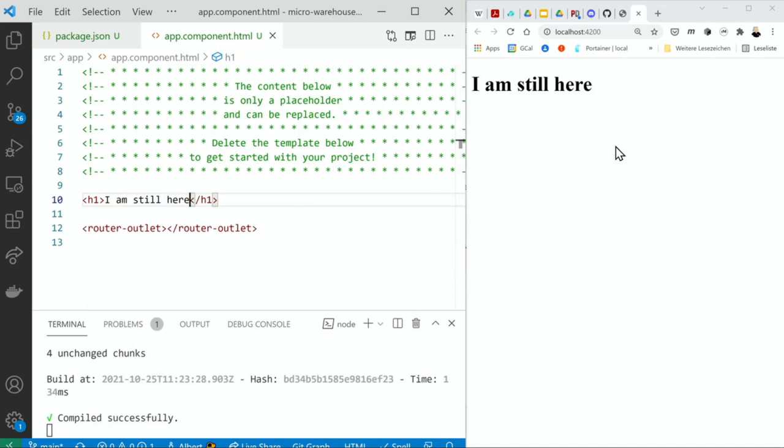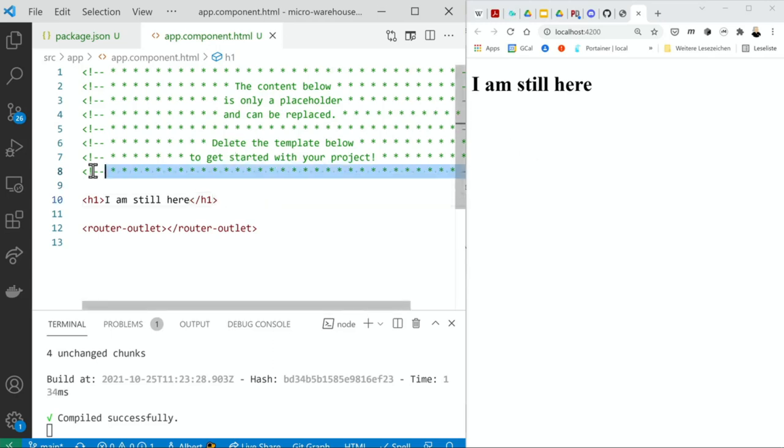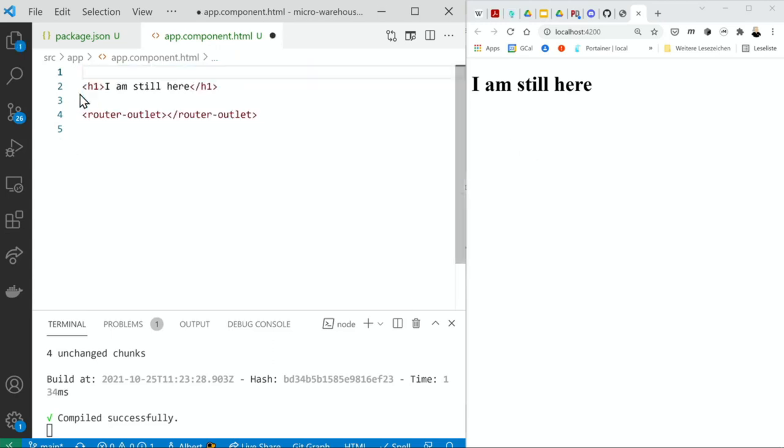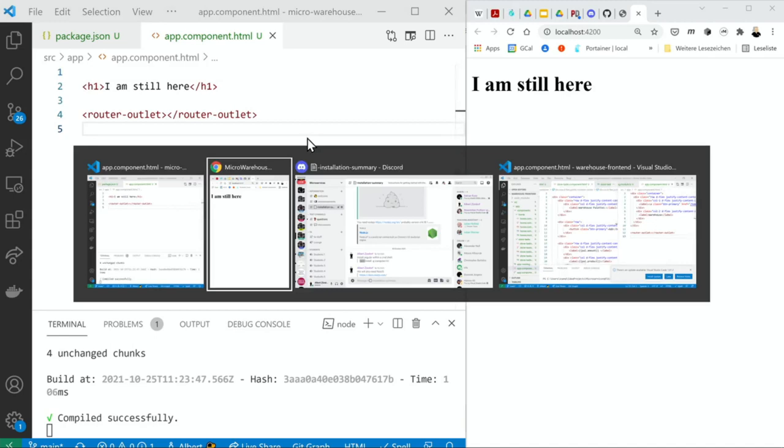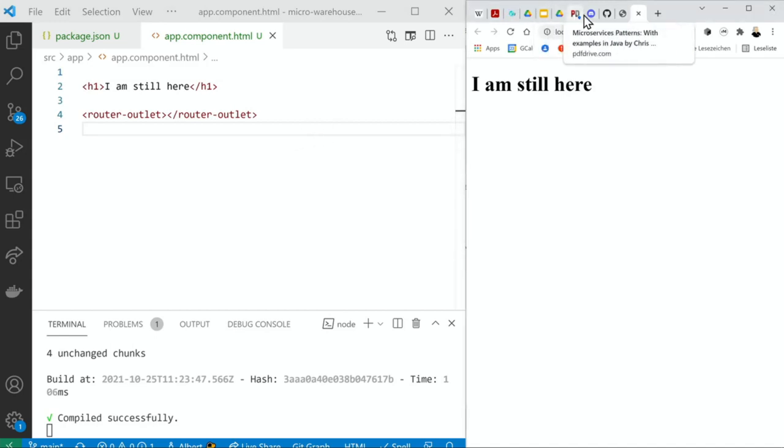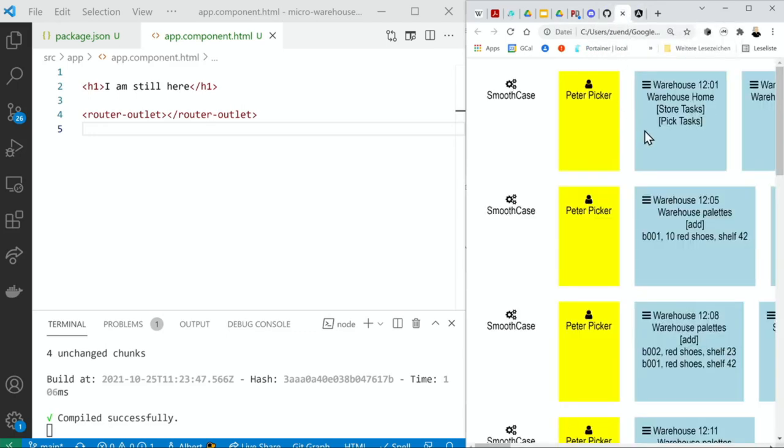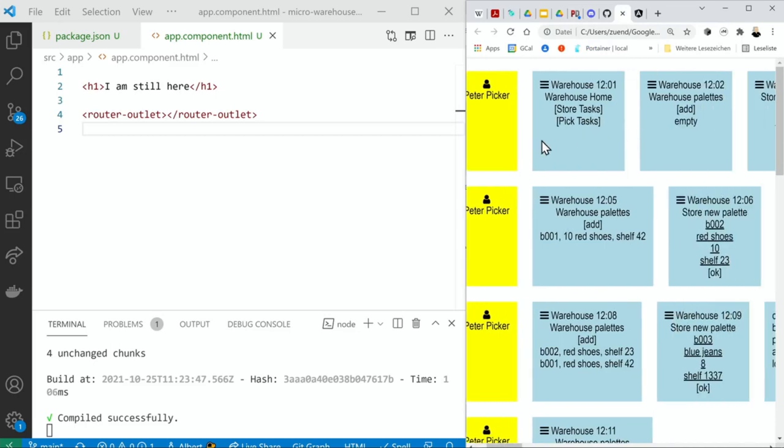Well, that's pretty much okay for today. And we still have 7 minutes left. Here's still comments I do not want to have. Let's go away with it. And actually what we can do is we go for our example, which is somewhere here. So this is the thing that we want to build. And we want something like warehouse home, store task, pick task. So this is the very first screen that we are going to build.